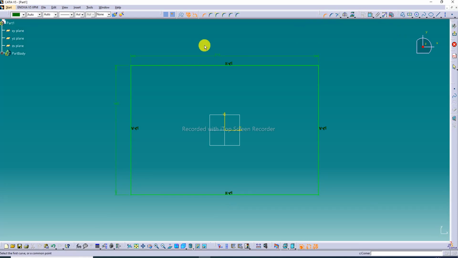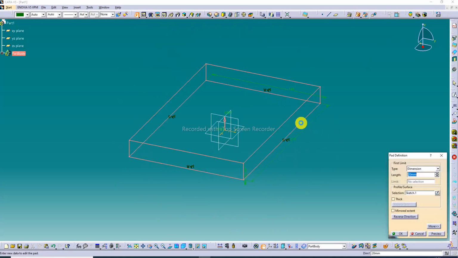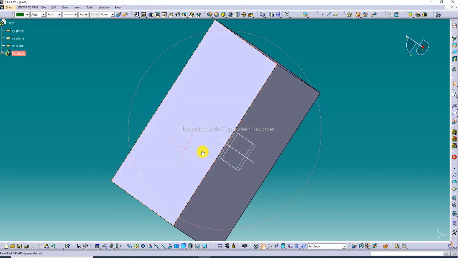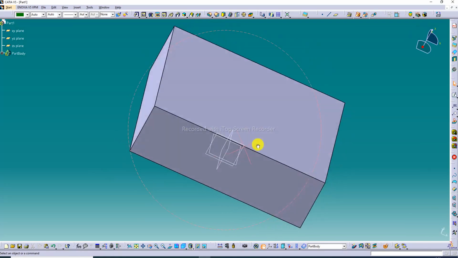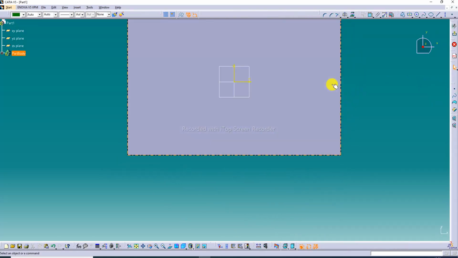No corner is used here because this is the raw material. The Pad command is used here, and the pad is 72. This is perfect. This is the raw material, and then we use this face and apply here.